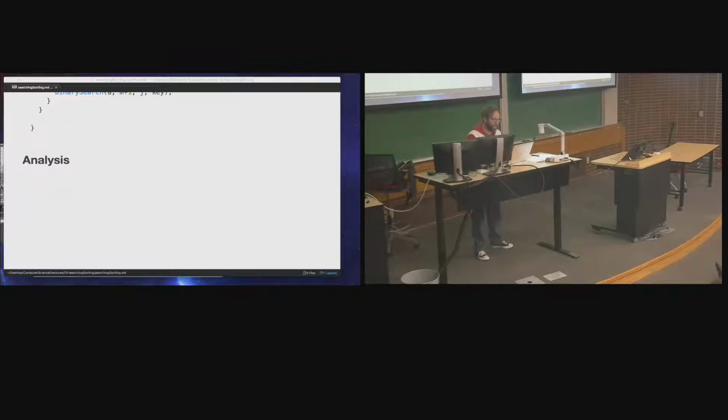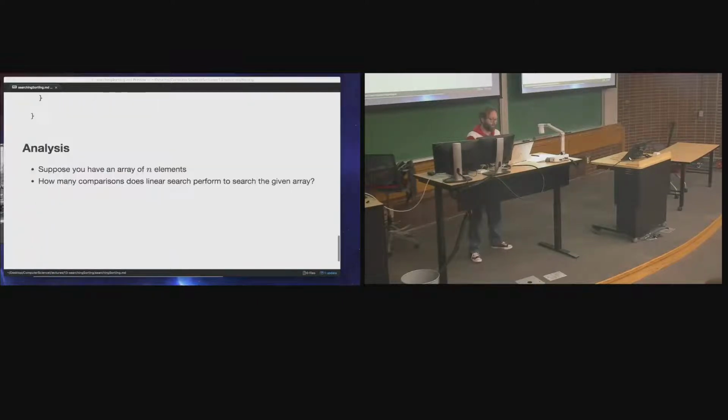So I'm going to look at this from a couple of different perspectives. Suppose you have an array of n elements. We're going to look at how much work each one of our algorithms performs. Work in this case means comparisons. How many comparisons does linear search perform to search the given array? And again, I'm going to give you a couple of perspectives here and then a couple of sub-perspectives.